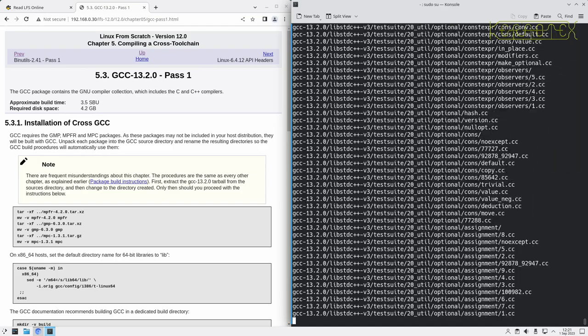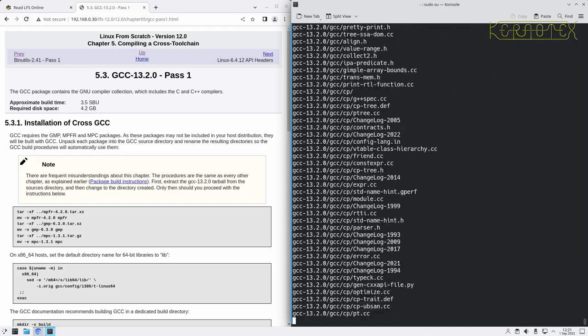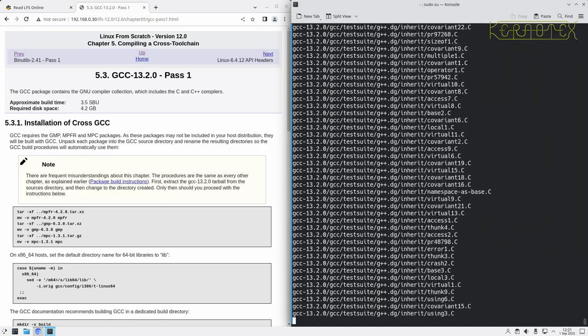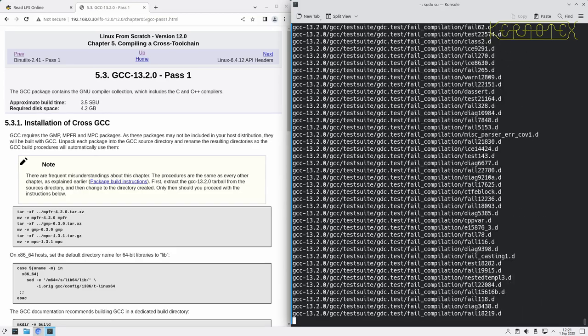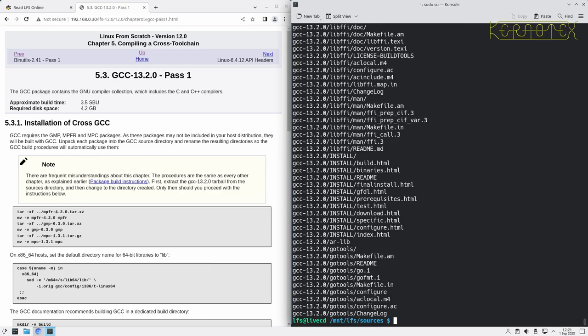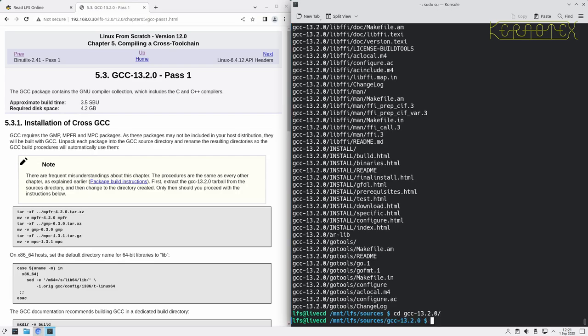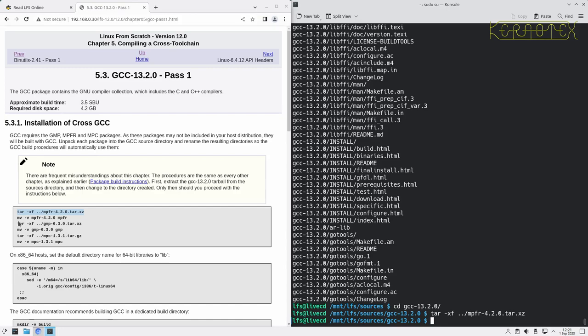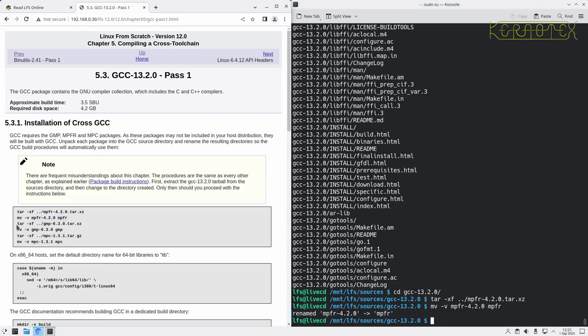Now this is a big package, so it'll take a minute or so. I'm on a mechanical disk, and so the machine is quite an old one. Okay, that wasn't too bad actually. Change into the directory, and then we can start putting in the commands to build this. So first we need to extract some of the other packages and place them in the GCC directory, because they're used by GCC.